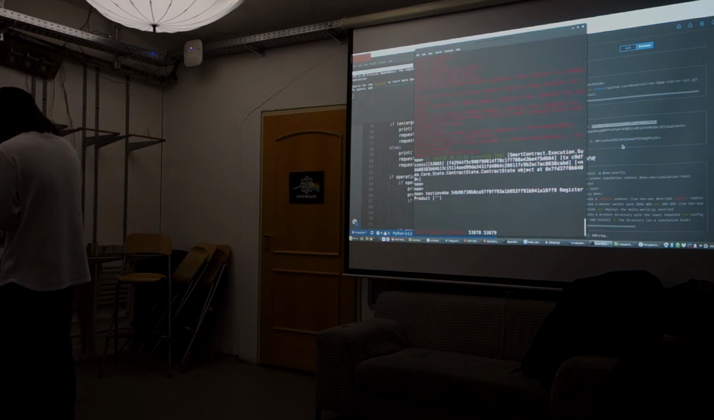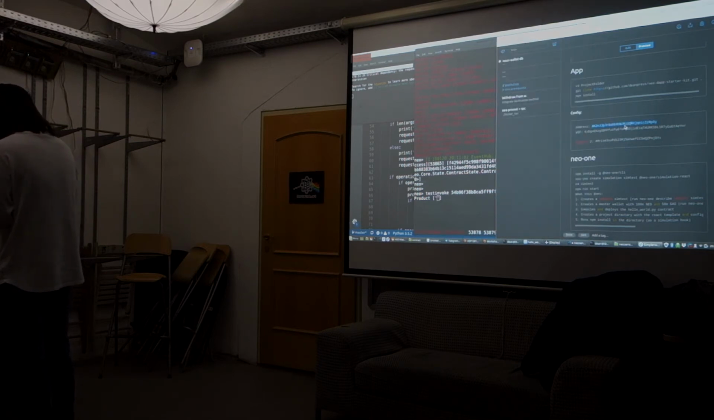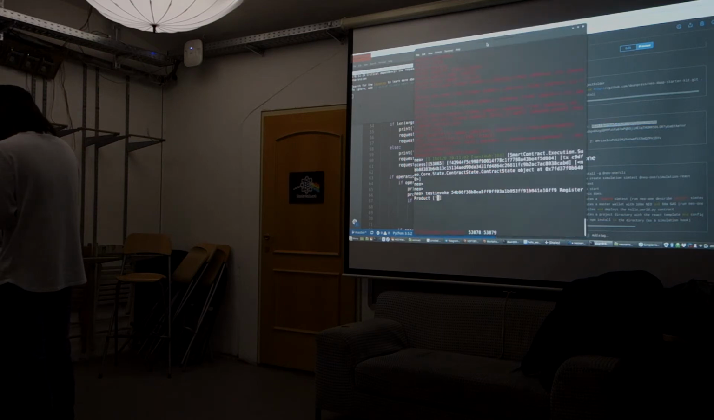So our first argument was always going to be our own address. So I got that one right here. And then the second one was going to be a product name. In our case, Internet Explorer.